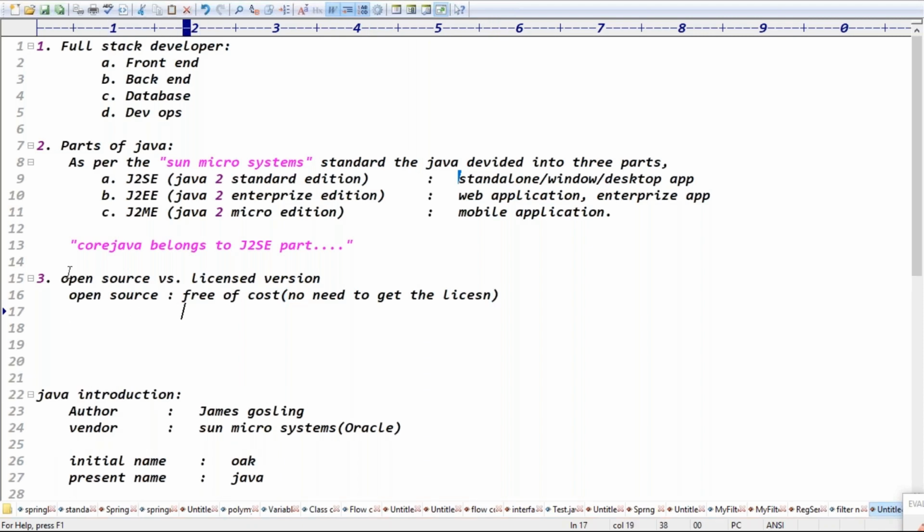That's one point, guys. Another point is, the name itself says open source means the source code is open. Whatever code was written by James Gosling, that source code is open. So anyone can download the source code, and can edit the source code.